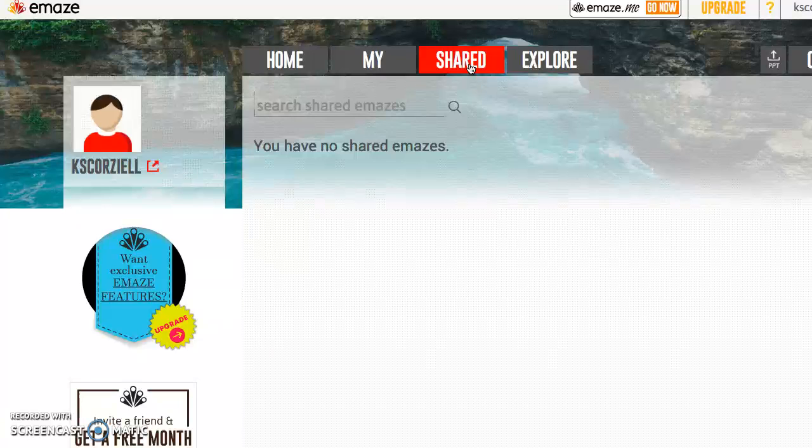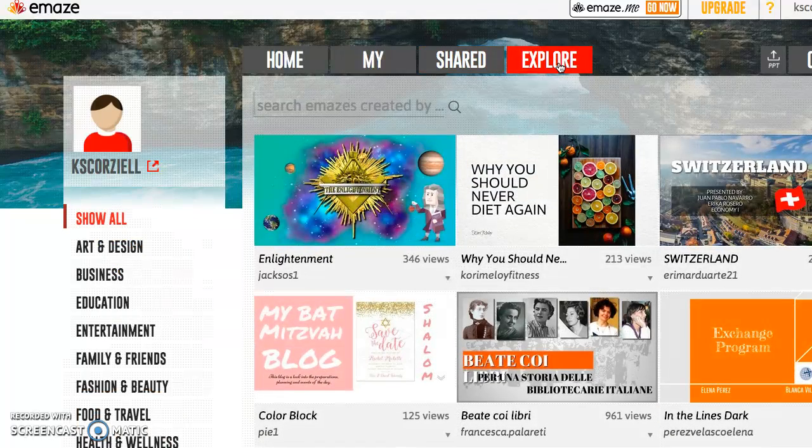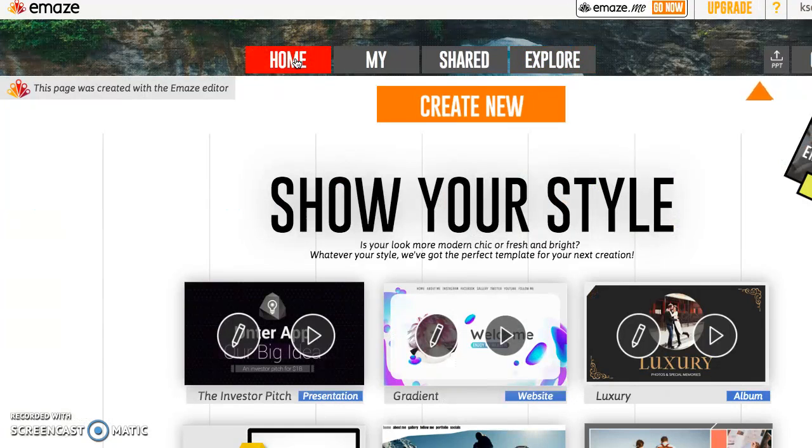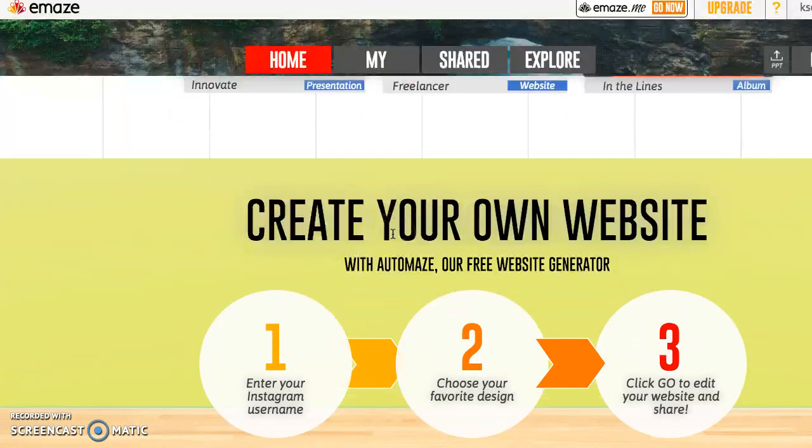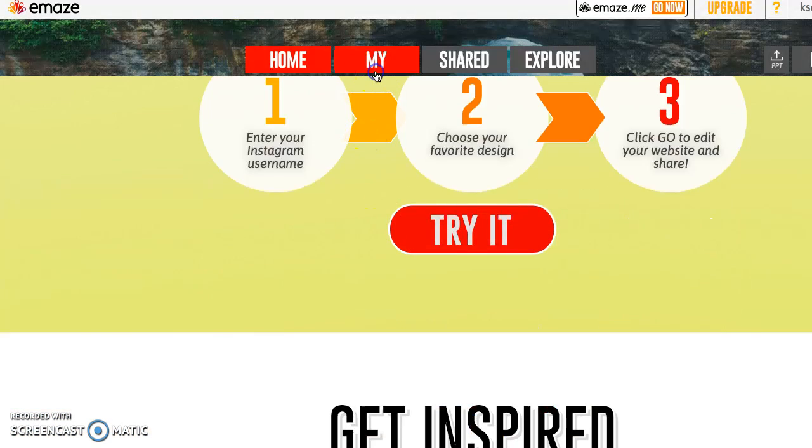under this tab. So the Home and the Explore tabs are similar in that they're both for inspiration, I would say. The Explore tab has Emazes that people have been working on and have shared publicly. Also note that if you have a free account, which I do, all of your Emazes are public. You don't even have the option to keep them private. And here on the home Emaze page, this is, I suppose, like Emaze news.